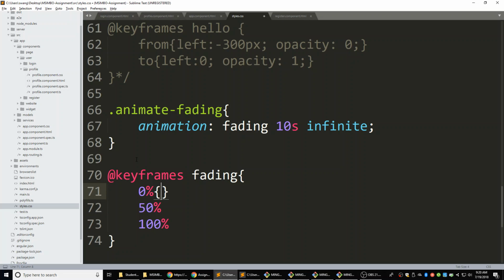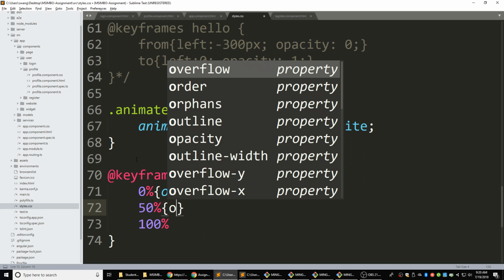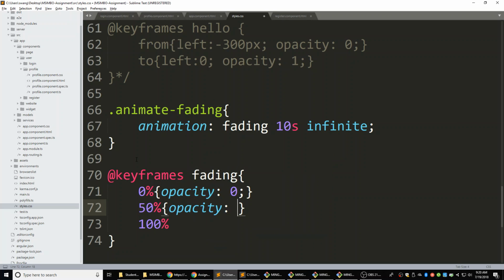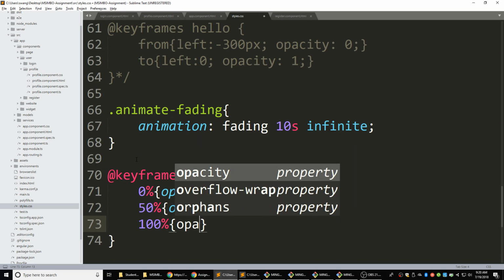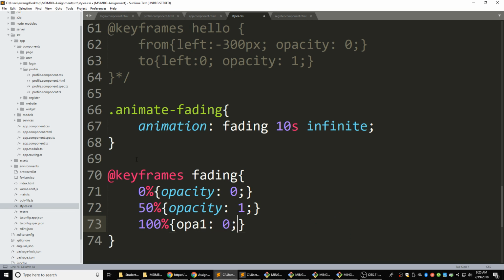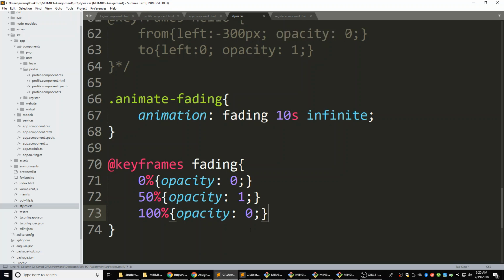And first the opacity, how transparent it is, is going to start from 0%, to 1% at 50%, and at 100% we're going to set it again to 0. I think this is how you're going to set it up.